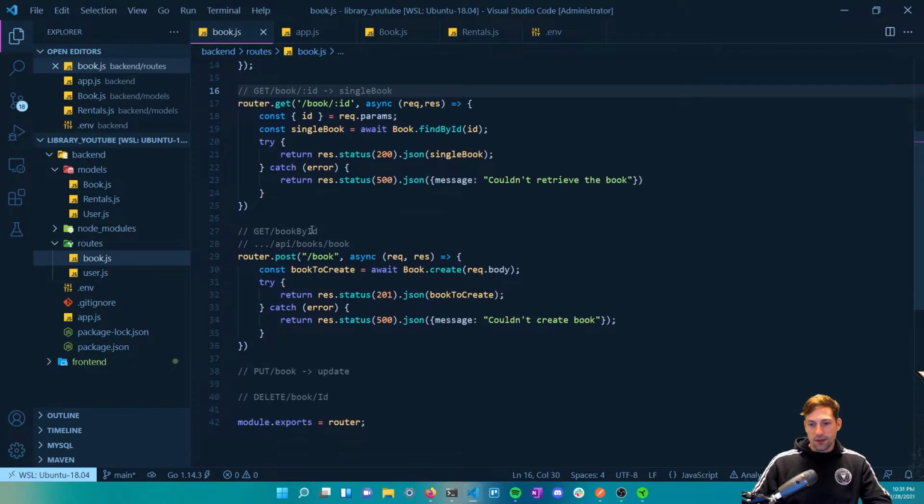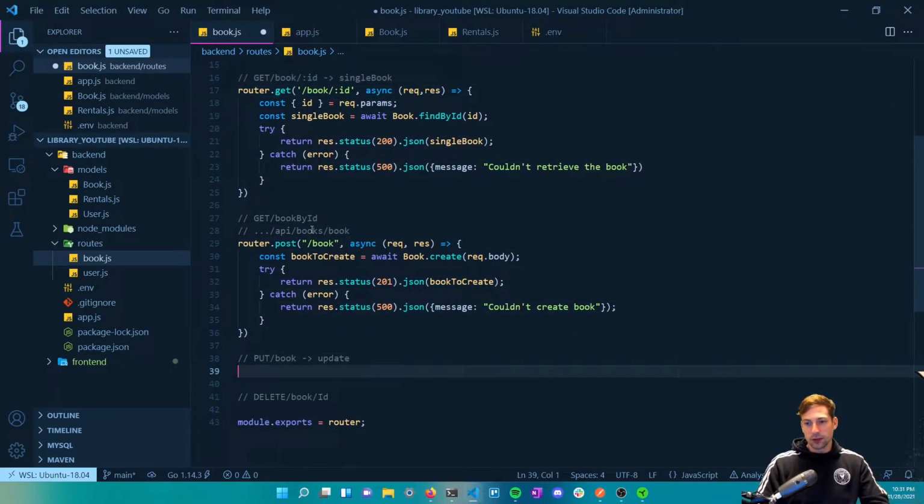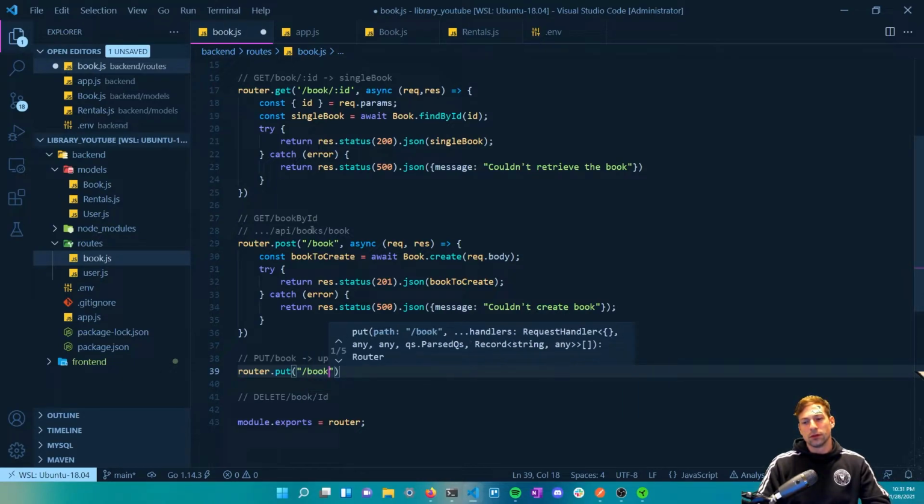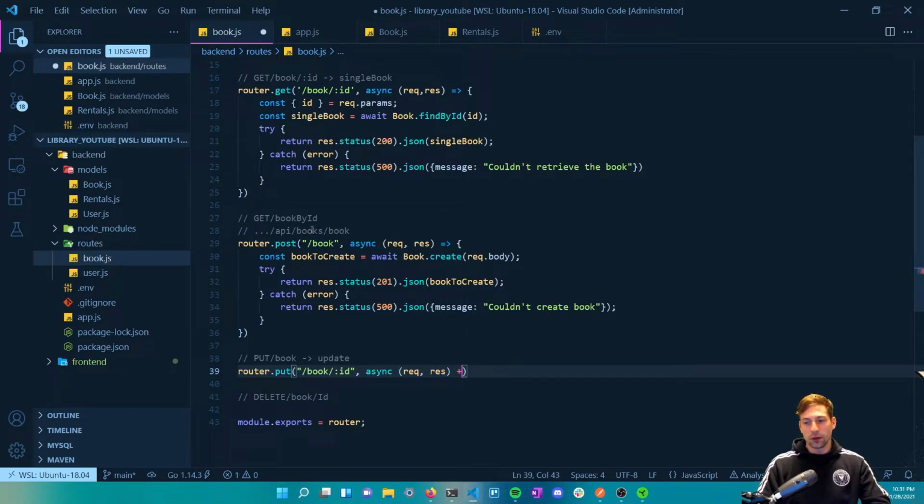So now that we have that, we are going to also create the update book route. So I'm going to do router.put and do slash book slash ID. So very similar to our post, but here we're going to do something different inside of the callback.